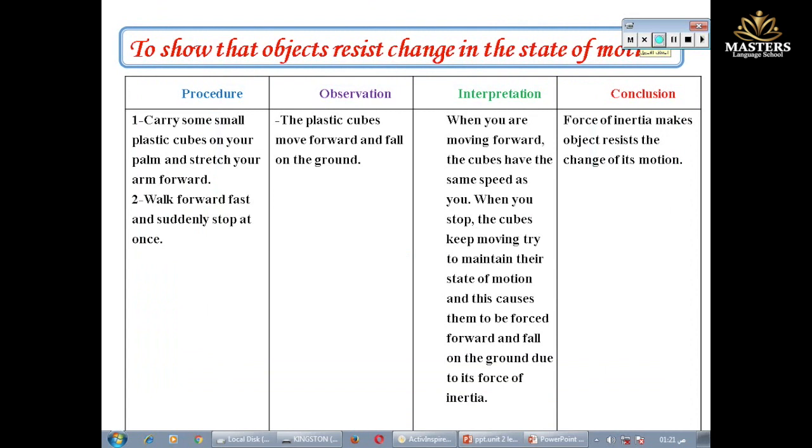To show that the object resists change in the state of motion, carry some small plastic cups on your palm, stretch your hand forward, walk fast and suddenly stop at once. The plastic cups move forward and fall down on the ground. Why? Because the force of inertia makes objects resist a change of their motion.